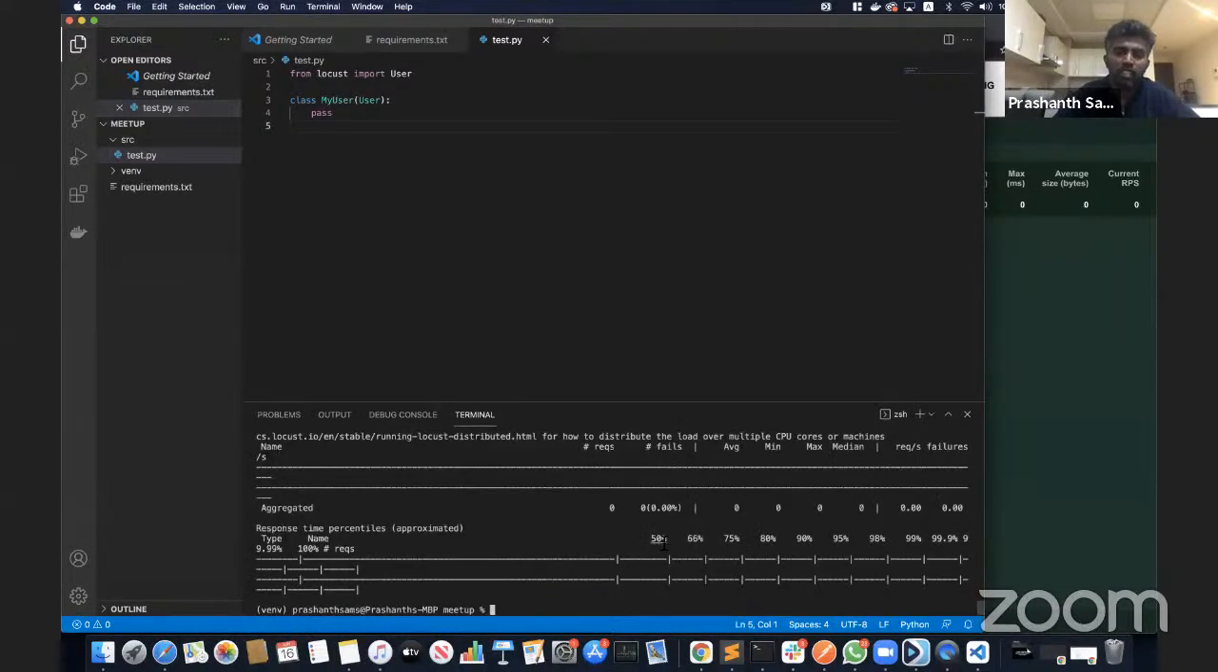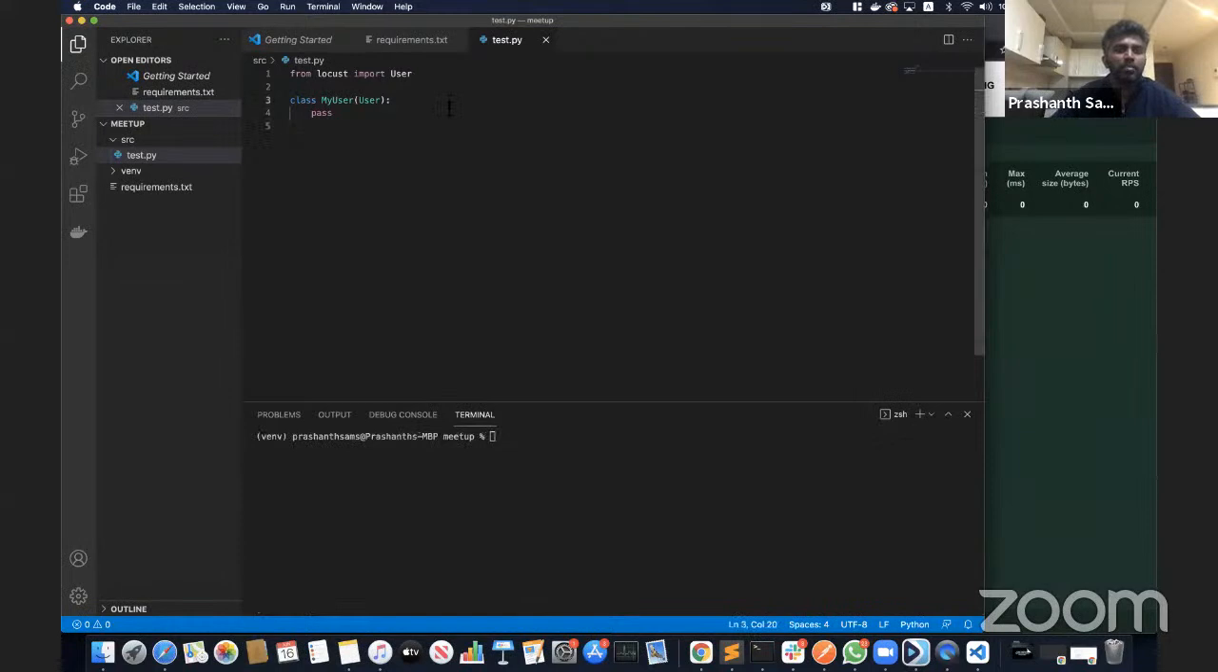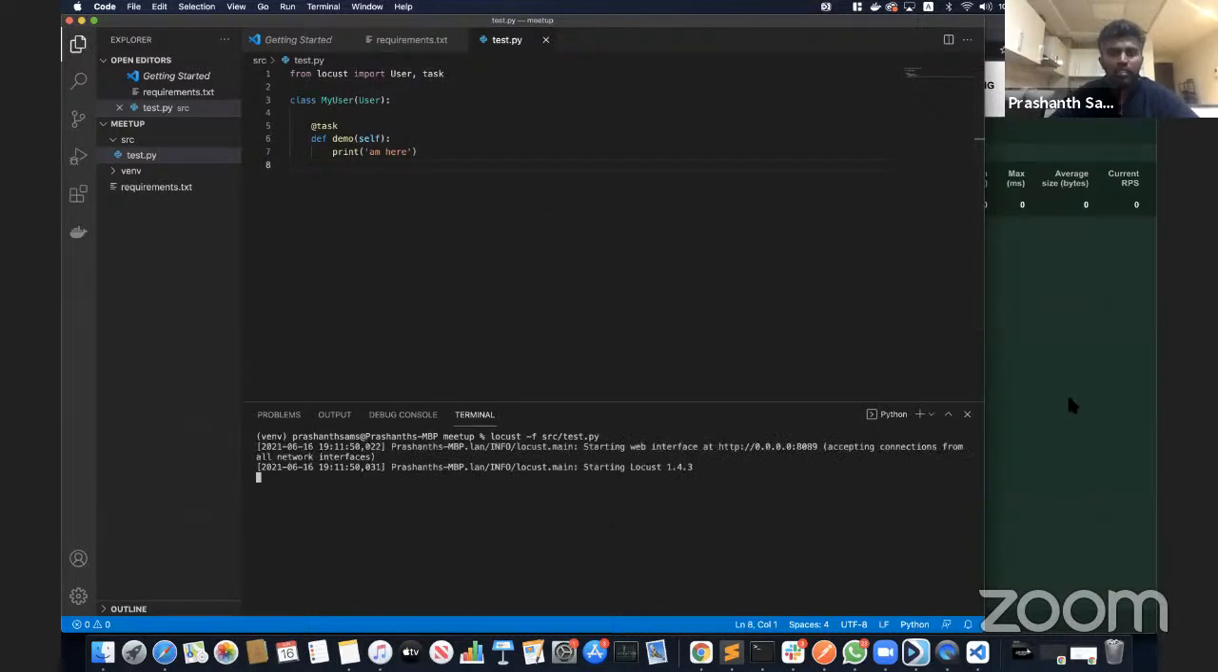So let's quit this test, and then let's modify that. You have to add a decorator called task, and then you have to define the method. Let's say demo, and we are inside the class, so define self. Also, you are importing this decorator, so you have to import it from locust. I'm running anyway. This test is again going to fail.